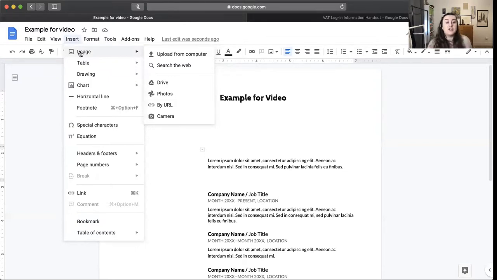You can take a picture with the camera feature. So if I wanted to take a picture of myself and put it in this document, I could do that, or by URL. So if maybe you're on a blog or something like that, you can select the website, pop it in, and then whatever is there will appear in your document.